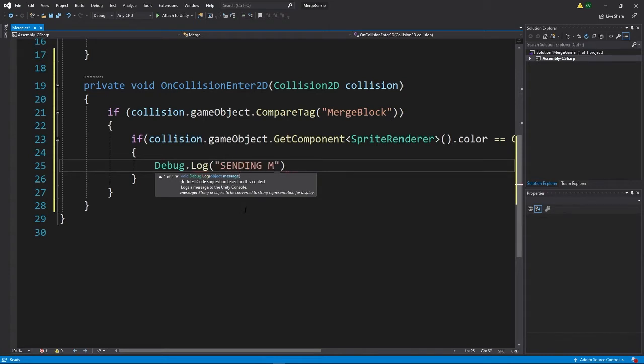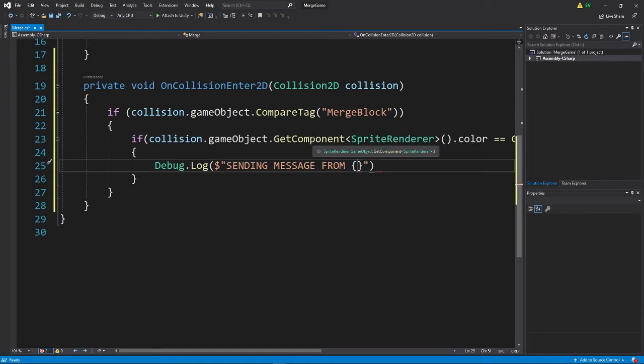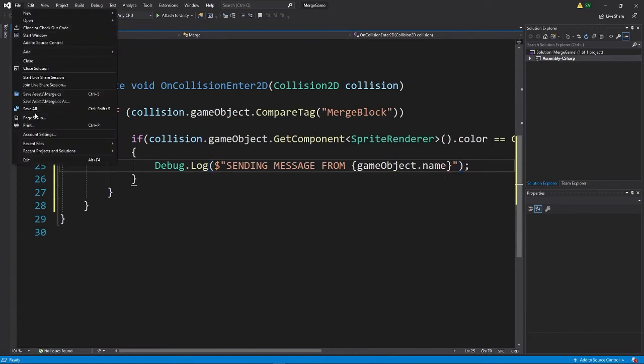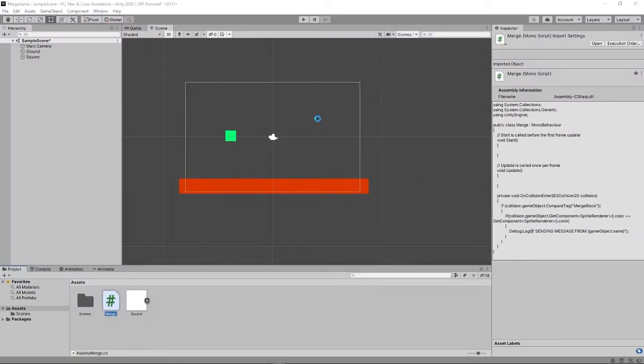And when this happens, let's Debug.Log "sending message from", and to make it easier to add a variable, put a $ sign before the first quote, space, and then have two curly brackets and put in collision.gameObject.name. And then let's put a semicolon at the end. Let's file, save all.